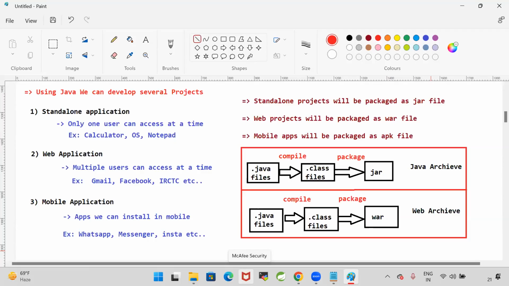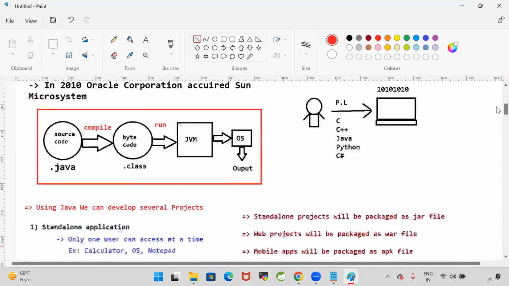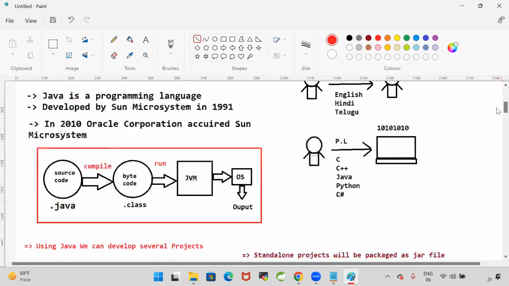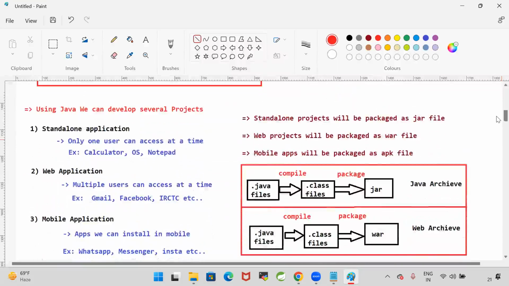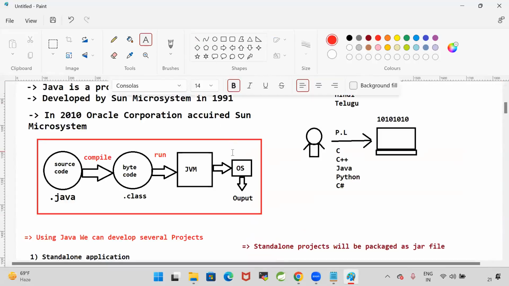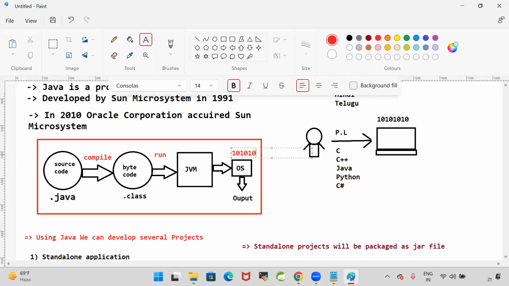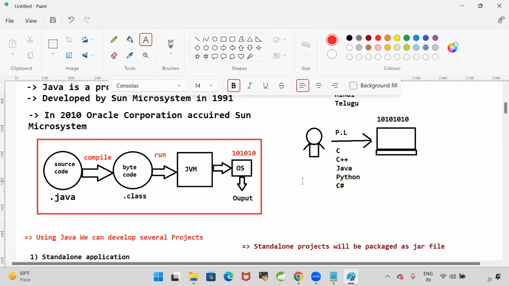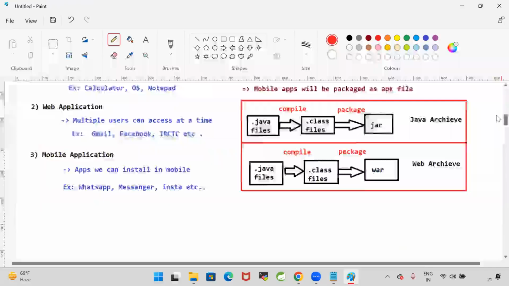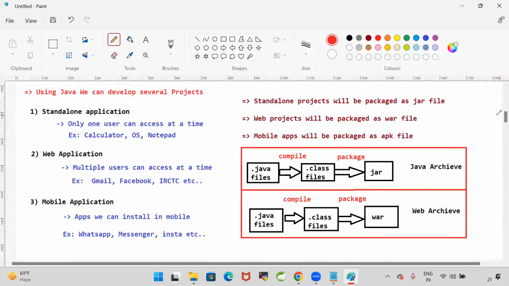JVM stands for, what is the JVM, guys? Java Virtual Machine. What is the role of the JVM? Converting the bytecode into computer understandable format. What is the computer understandable format? Computers will understand 0101, binary, only binary language. All good? All of you clear with my point? Yes, sir.